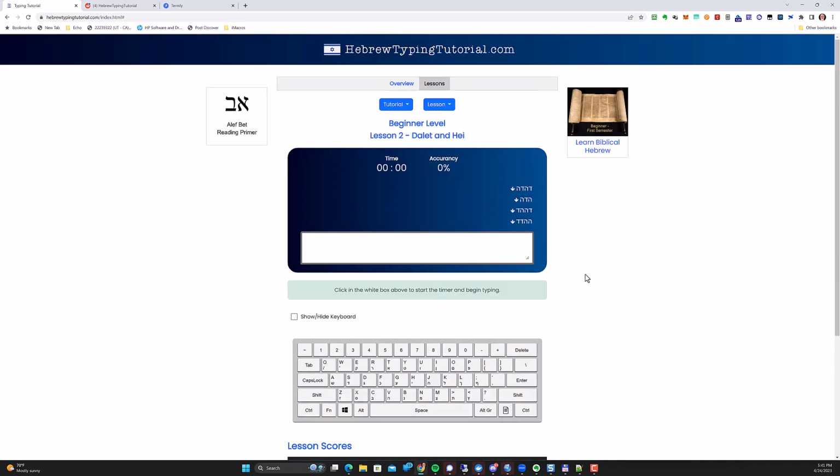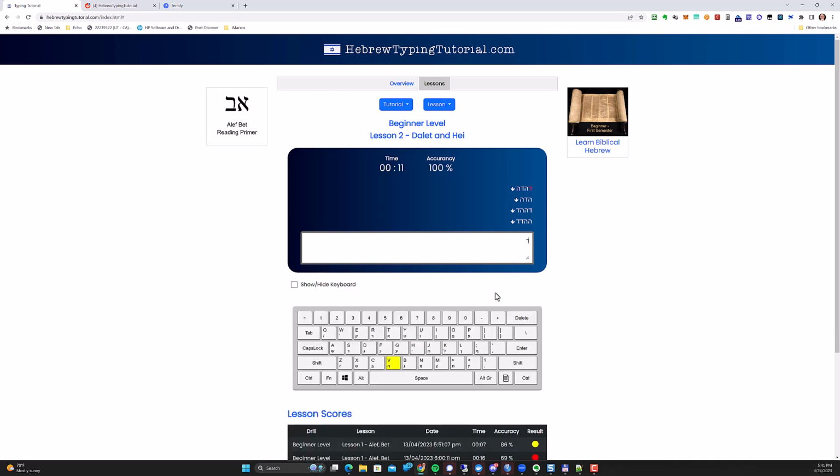So now when you click next lesson, it's going to go to lesson 2. And now we're going to do the next letters, which are Dalet and Hey. So look at the keyboard here. Dalet is on the S, and Hey is down here on the V. So you're going to type S and then V. SV, enter. And now you're going to do the Hey, which would be VSV.